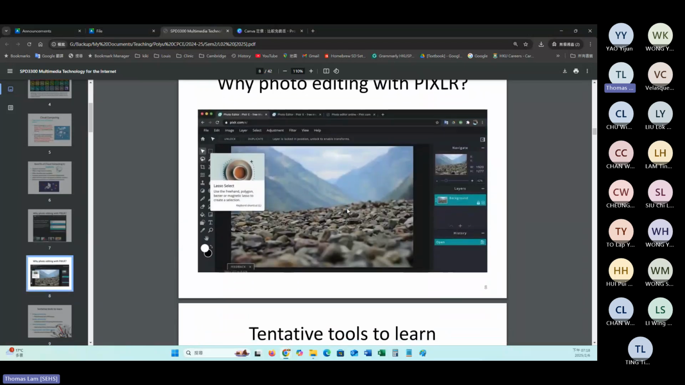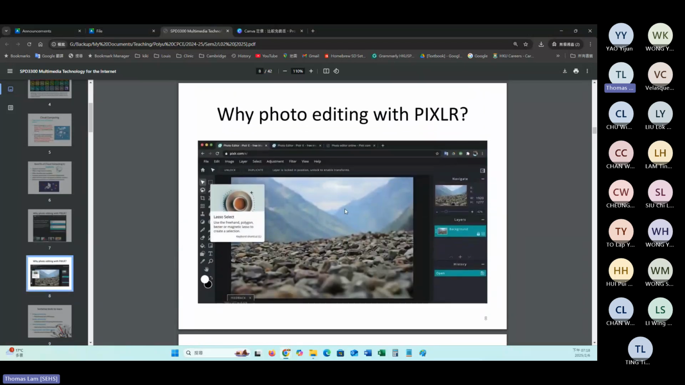And of course, there are quite a lot of tutorial PDFs as well as YouTube videos for you to learn the functions one by one. It's not that difficult at all. But in our course, we are not focusing on photo image editing only. We will also focus on audio editing, video editing, and something else.